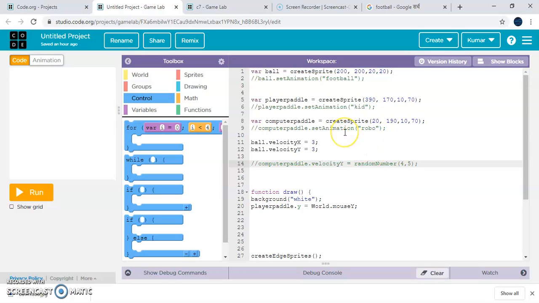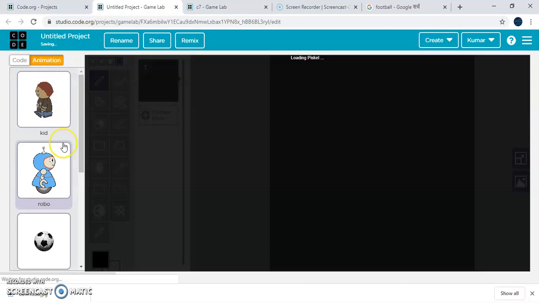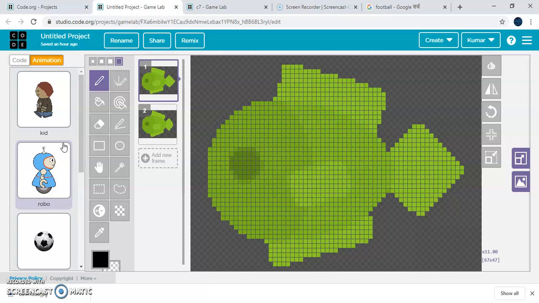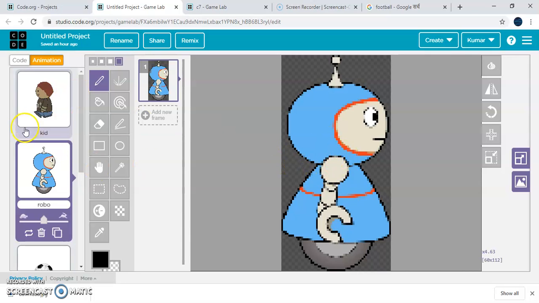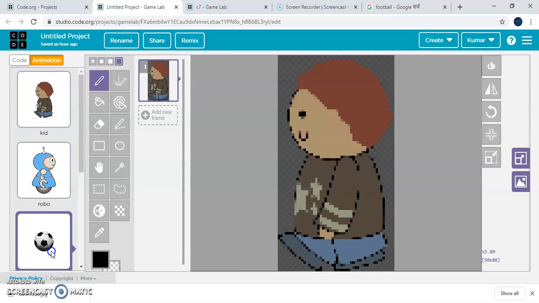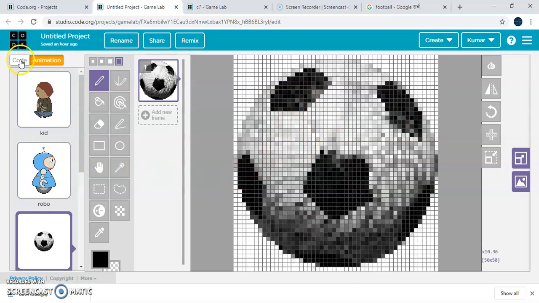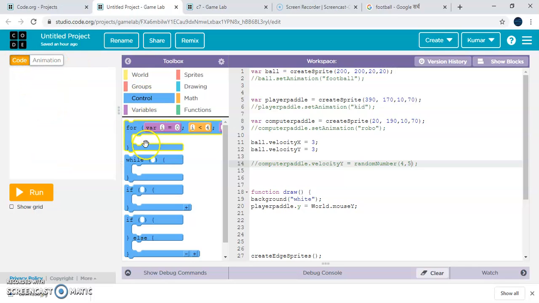Okay, and now the other command is set animation. What set animation does is set an animation design for the blocks, and we can change the game from blocks to attractive animations. So I'll show you. This is the robot, this is the kit, and this is the football. So let's remove the comment and see what they do.